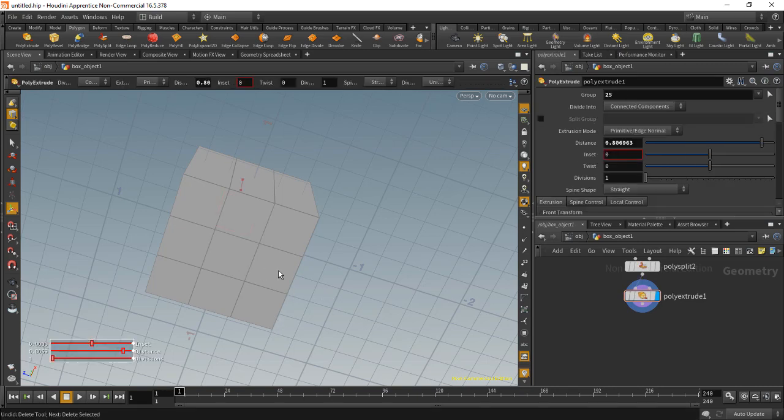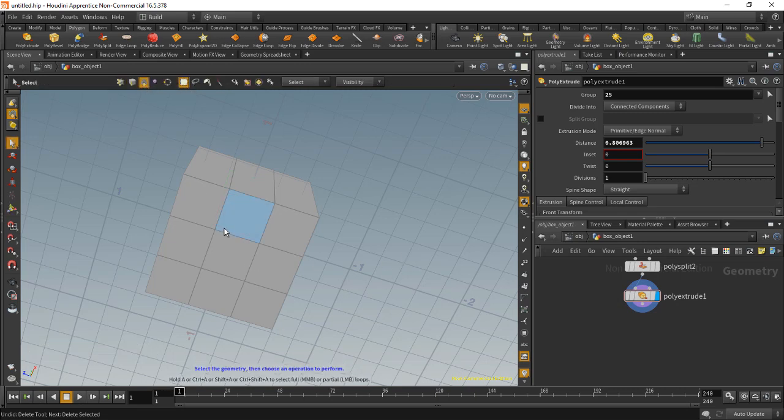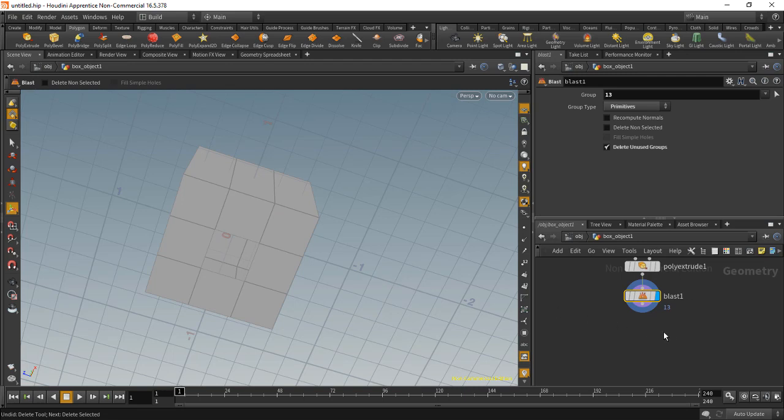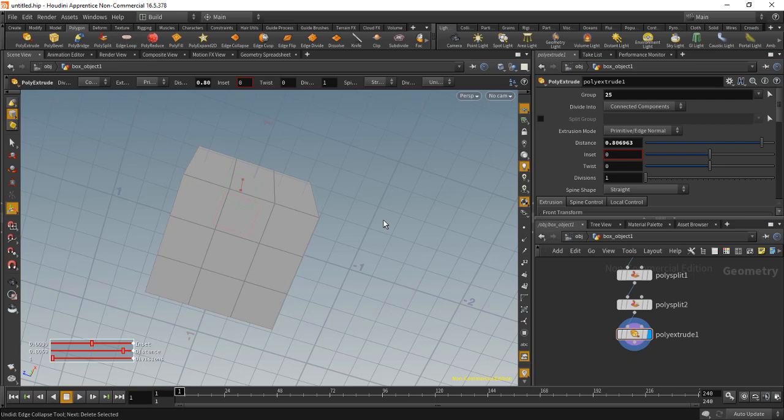Another quick tip, I'll just undo this, and I'll select this primitive down here, and I'll press delete, and you'll see that to delete primitives or polygons in Houdini, you'll need the blast node. The blast node will delete polygons. Now, as I do that, each time it will drop down a node.